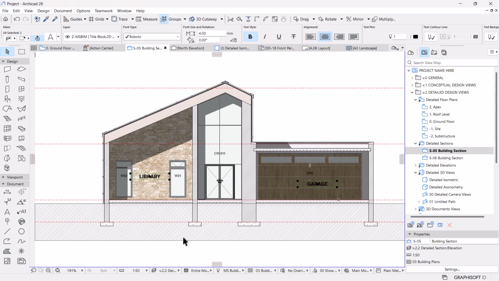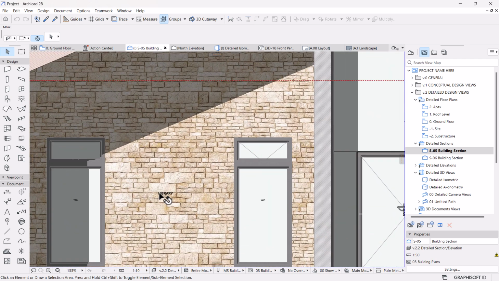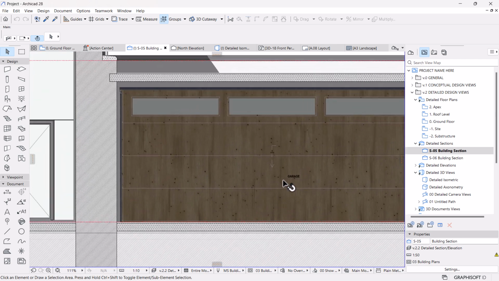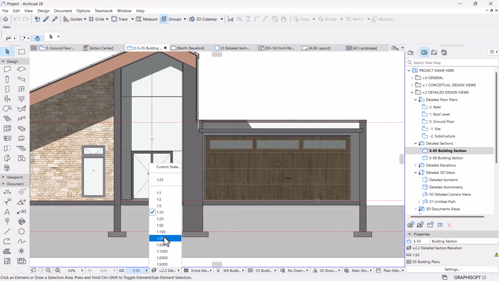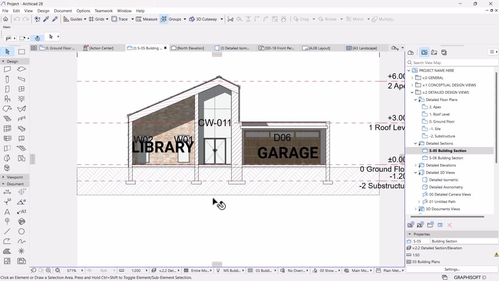I'm going to show you an example. If I were to change the section scale to 1:20, 1:10, for example, you see my text maintains the same position. So if I were to change this to a bigger scale, 1:200, it maintains the same position.